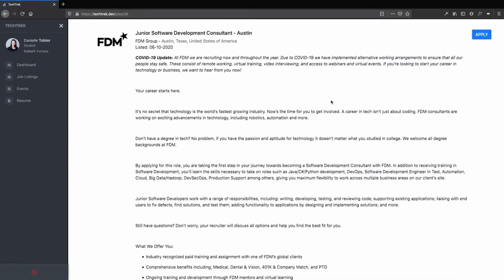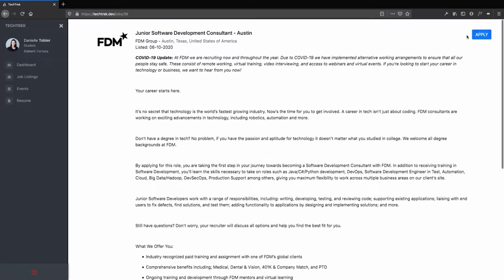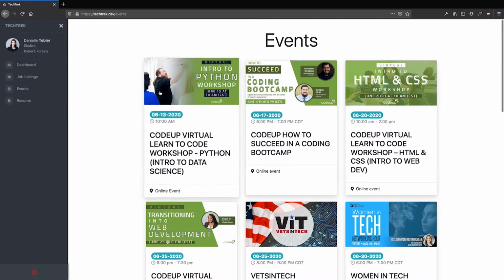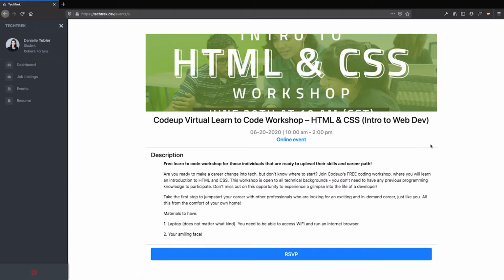Clicking on a listing will take us to the individual view where we can see a more detailed description of the listing as well as a link to externally apply. Selecting events on the sidebar will give students a similar experience, listing upcoming event information including a banner image, event title, date, time, and location. Selecting an individual event will display a more detailed description and a link to RSVP.